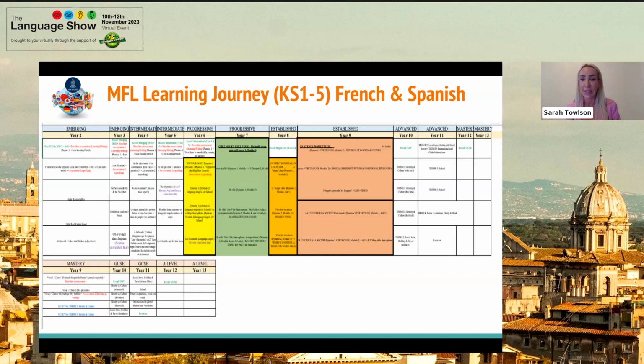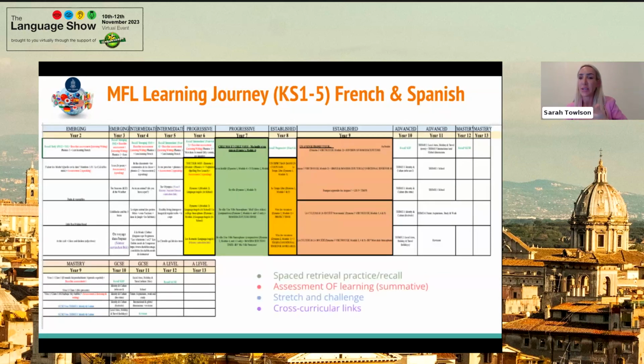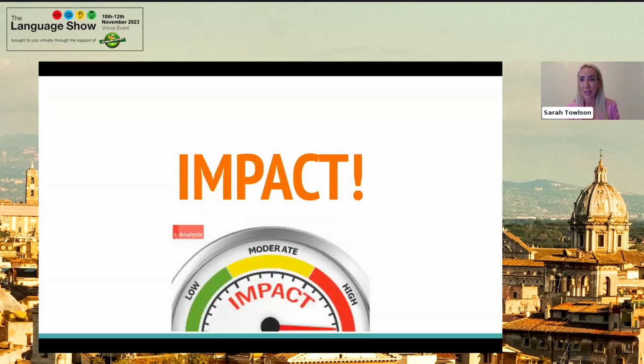Now, the color coding here is alluding to different things that we thought a really effective curriculum needed in our school setting. So things like stretch and challenge, cross-curricular links planned into different topic areas. And of course, making sure that there's that progression, but also embedding the retrieval that we know our students need for language learning as the journey progresses. So please don't think that was the finished product. As I said, there's never a finished product in curriculum design.